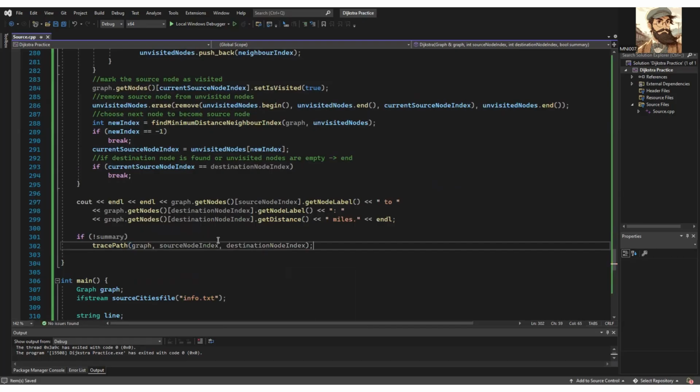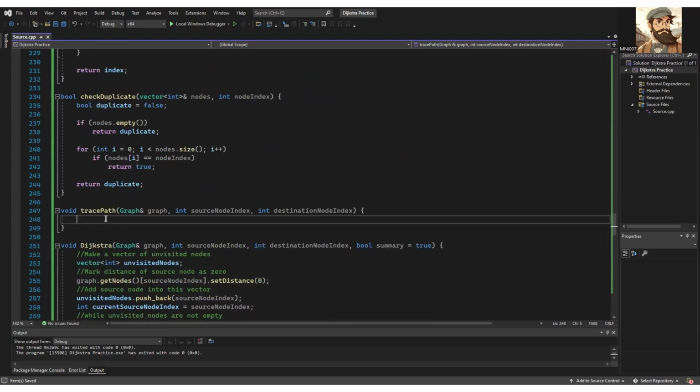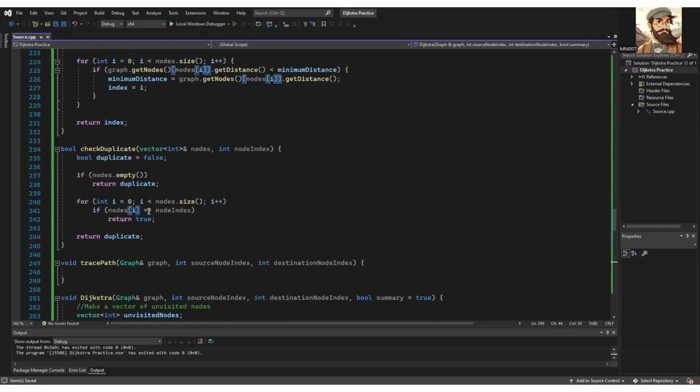So what do we need from this function? We need this function to trace back the path. We are getting the last node, as we can see that we have got this distance from the destination node index. In this destination node index, we also have the parent node index. So we would just try to jump from this parent to its other parent and so on till we get to the source node. So we would implement this here.